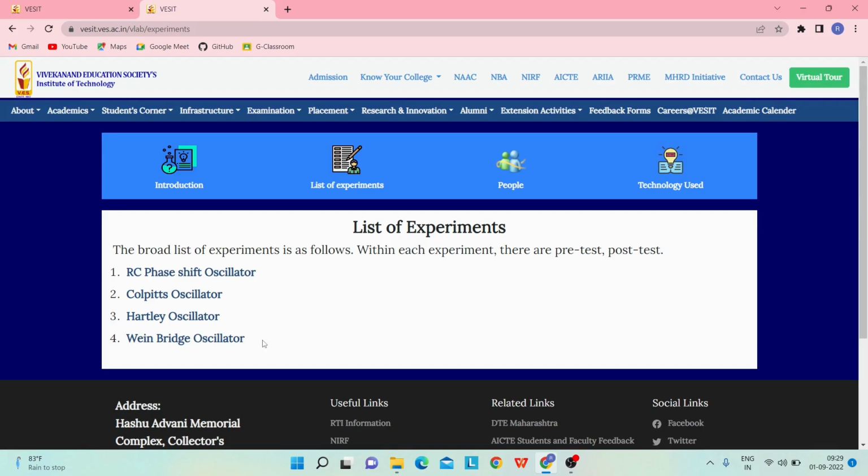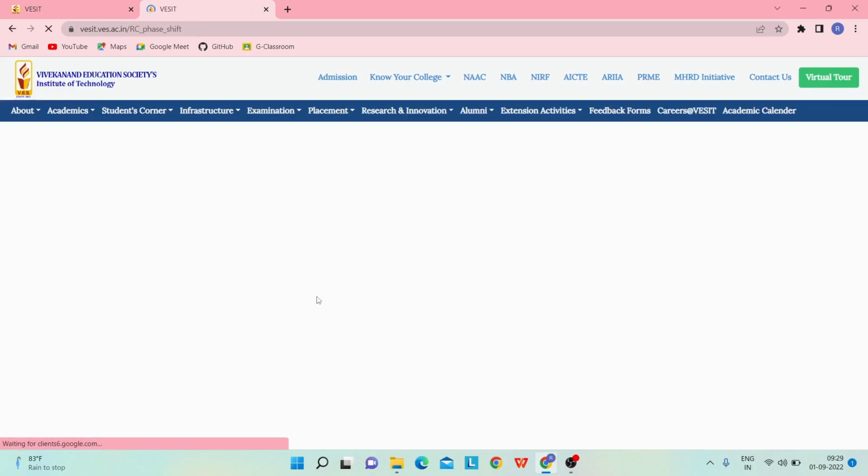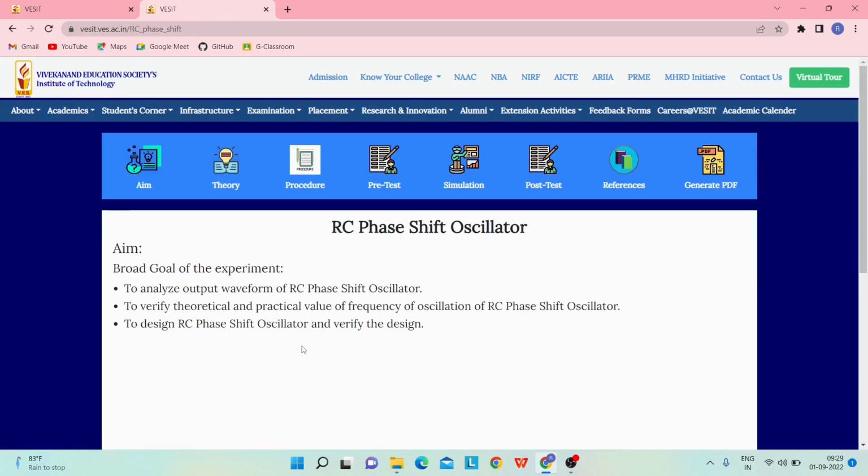Now, let us start with the understanding of one of the experiments. Let me take you through the virtual lab and explain exactly how to perform these experiments. I'll be starting with the RC phase shift oscillator, that is experiment number 1. The navigation bar in the virtual lab is designed to be similar to the write-up the students have to write, so aim, theory, procedure, etc. are relatable.